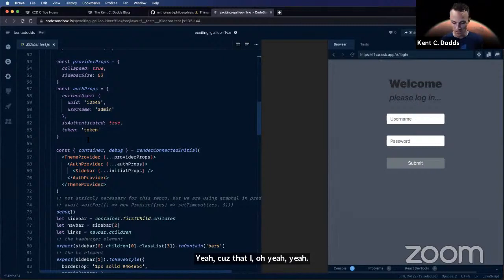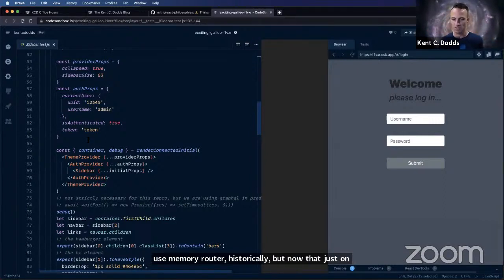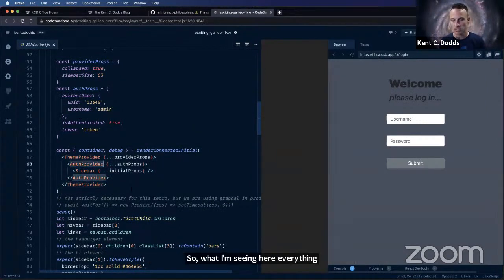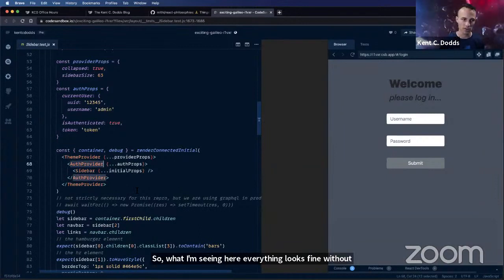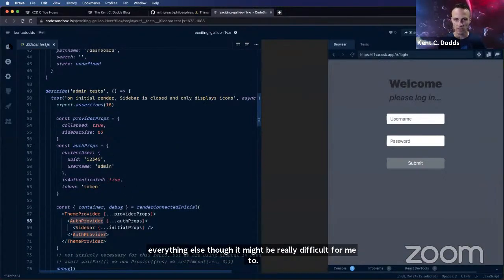And JSDOM used to not support routing as well, but now it does. That's the reason why a lot of people would use memory router historically. But now that JSDOM supports routing really nicely, there's no reason to use memory router. It just makes more sense to use the same router you're using in production. Everything looks fine here, though without spending an hour getting up to speed on everything else, it might be really difficult for me to debug.